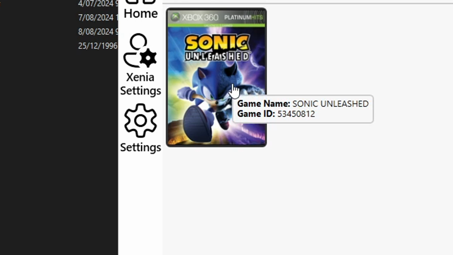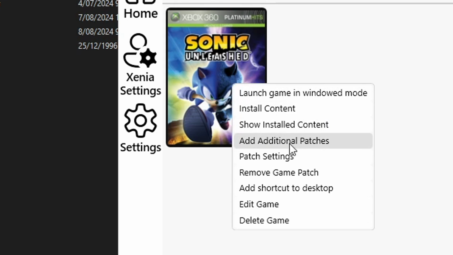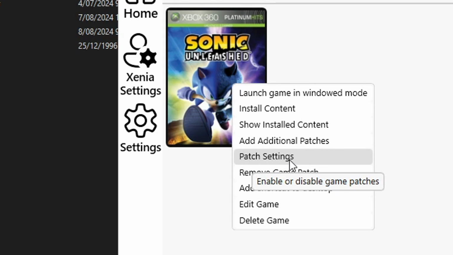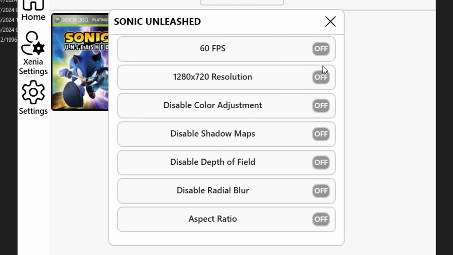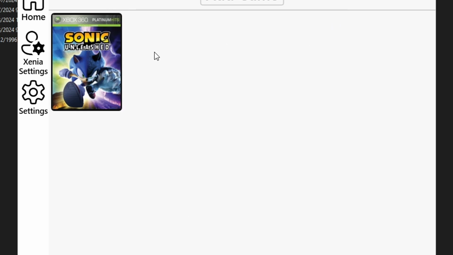Now you're gonna right click the game once again, but this time you're gonna click here on the patch settings, and it will tell you all the settings available for that one patch. So now all you have to do is just click on the patches that you want to use, and the next time you boot the game, they're gonna take place.